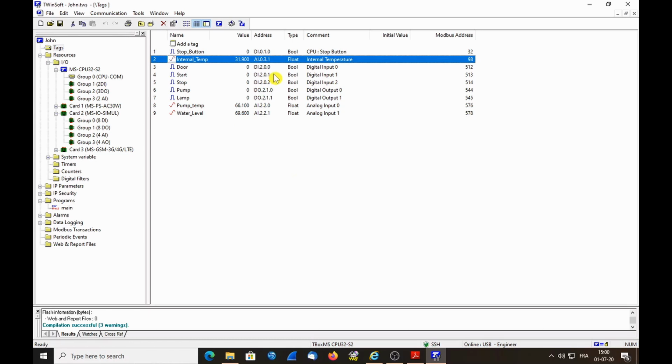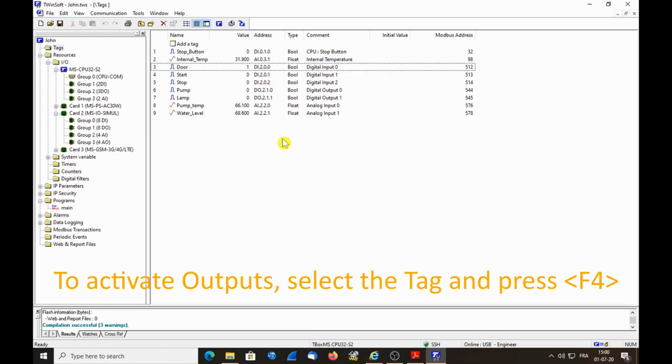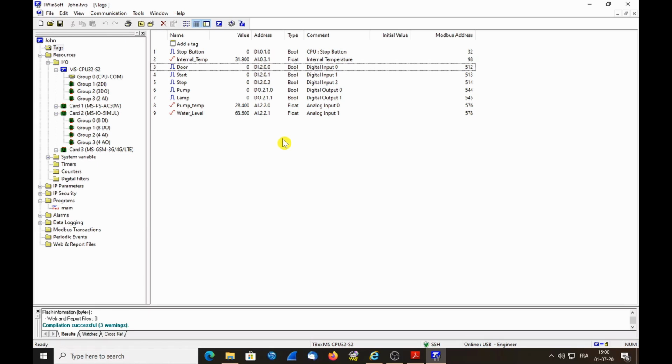Then I have the inputs that I have declared to simulate the door, to simulate the start, to simulate the stop, and the 2 potentiometers to simulate the pump temperature and the water level. Let's just take a look at those analog inputs. You see they vary in fact from 0 to 100.